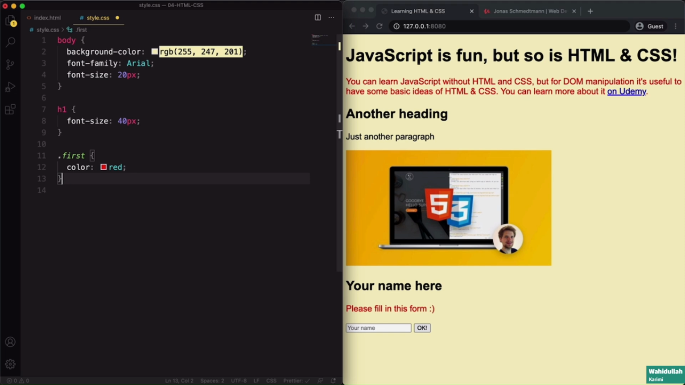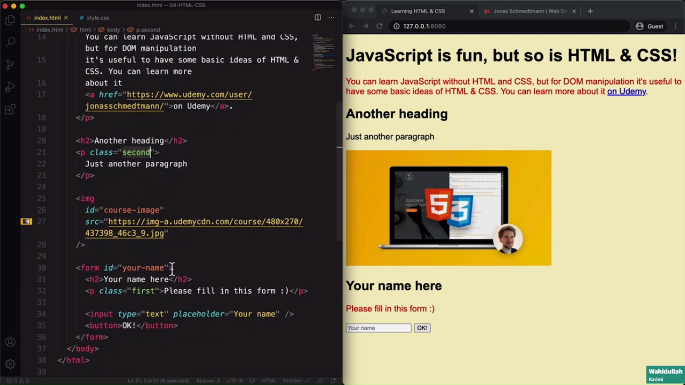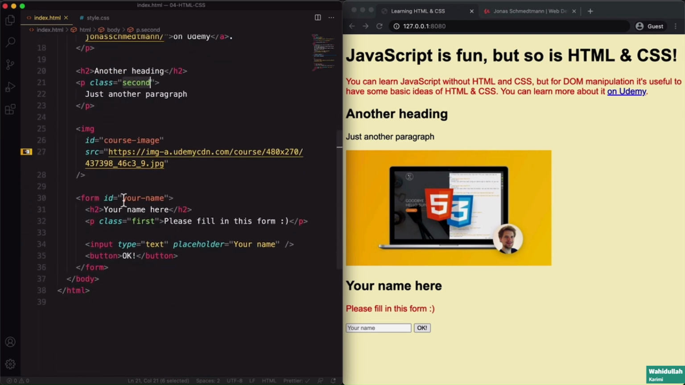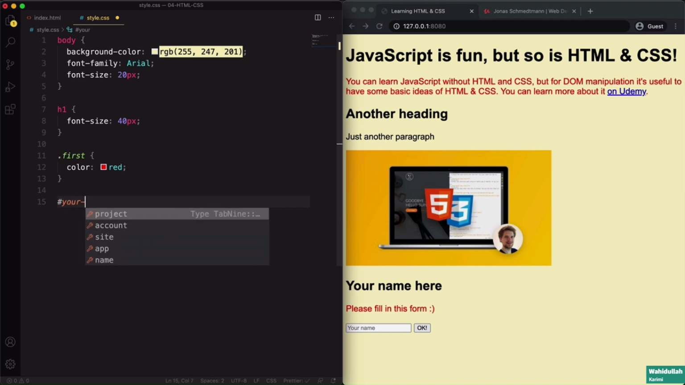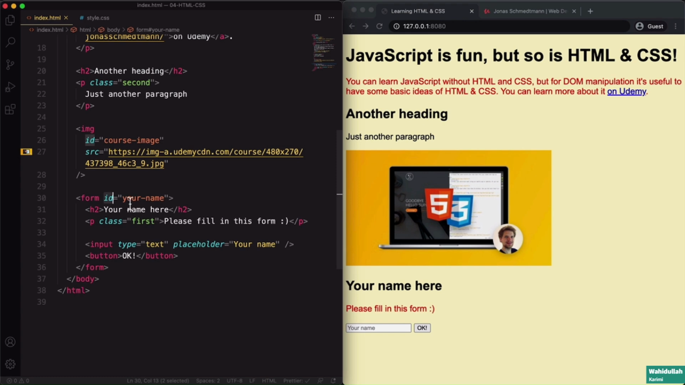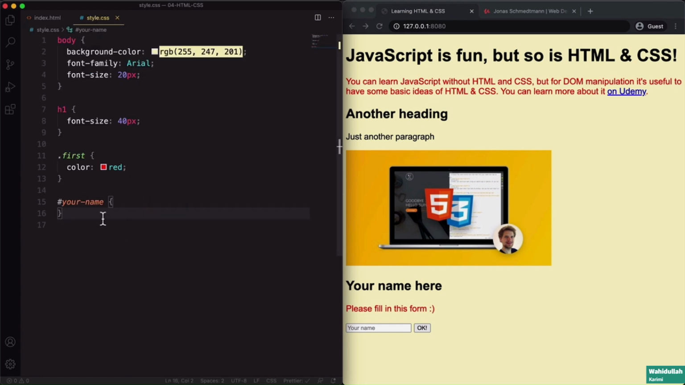Finally, let's also format the form. So let's check that out. And so here we have this your name ID, right? So we already know how to select based on the class name. And so let's now learn how to select based on ID. And it's very similar, but instead of the dot, we use the hash. So hash, your name, I think that was the ID, right? Yes, your name.